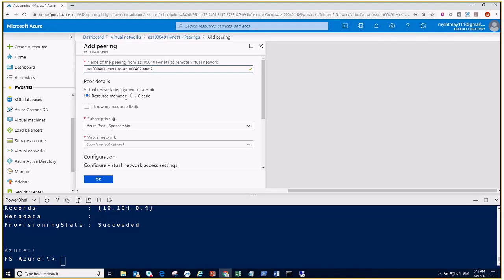We are going to leave it as a resource manager for the peer detail, you have Resource Manager and Classic. We're going to choose Resource Manager. In subscription, we are using the same subscription you have always. Virtual network, we wanted to connect to VNet 2. So we want to go to 402 VNet 2.